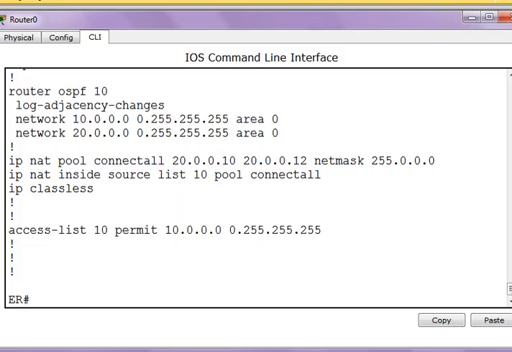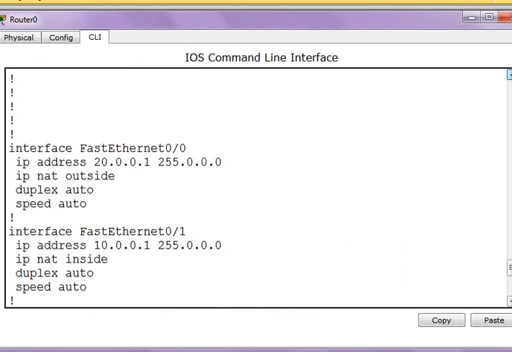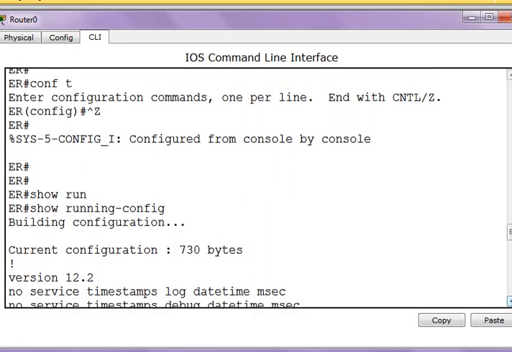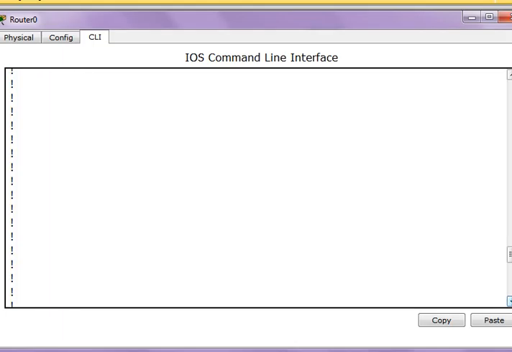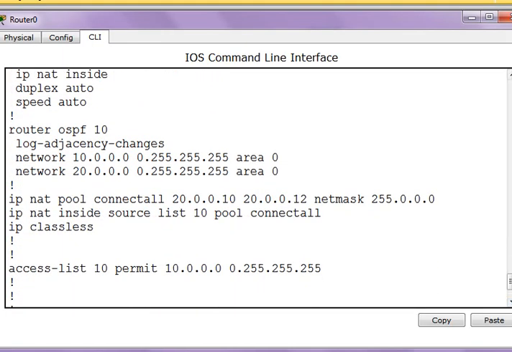What I suggest is that before you practice overload, it's better you practice dynamic NAT. So I go to configuration mode and then say no. It's very simple. You can do this on real routers too. It's not only because I'm using a simulator that I just copy and paste. On a real router, you can also copy and paste to remove the command. So I'm going to remove this first.